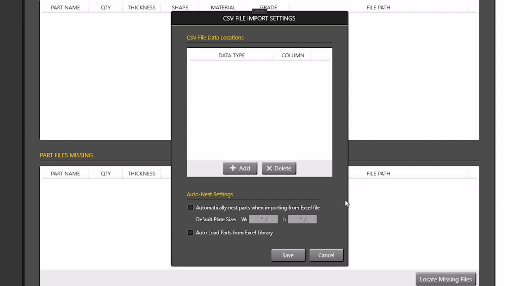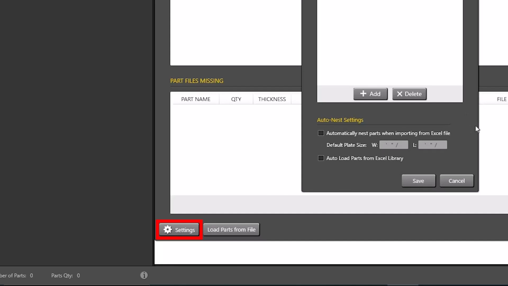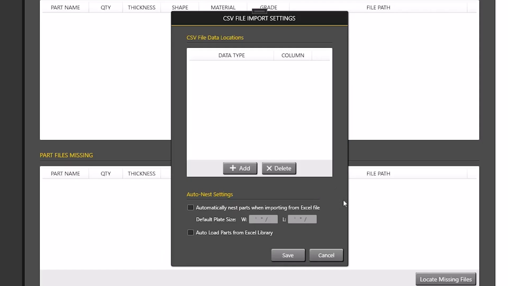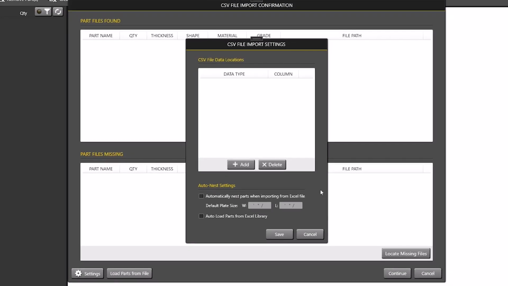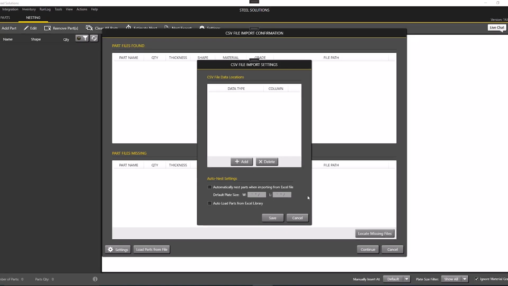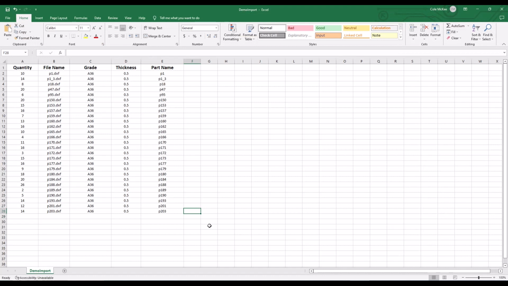If this window gets closed or we just need to access it again, it can be loaded with this settings button here in the bottom left corner of our main CSV file import window. So in this settings window, we're basically matching the formatting of our CSV file. This formatting would be agreed upon by the creators of the cut list and should theoretically not have to be changed once it's set up and in place. But like any other setting, it can always be edited if need be.